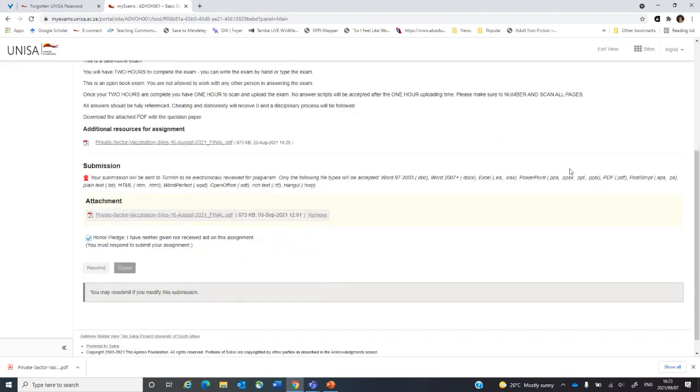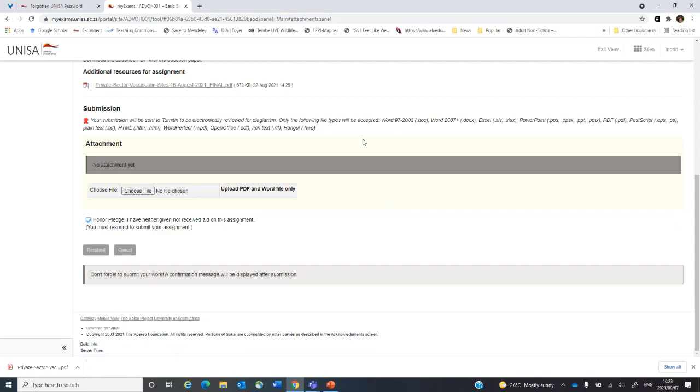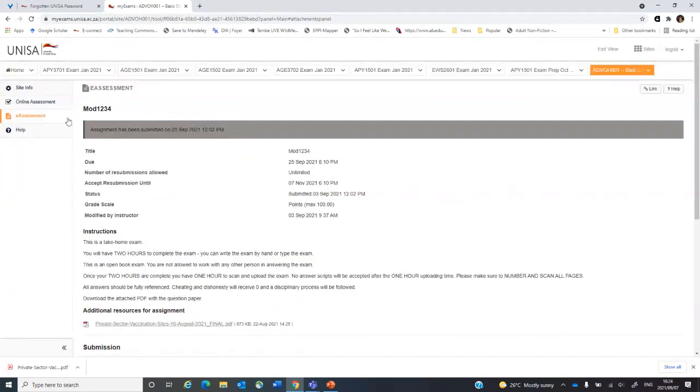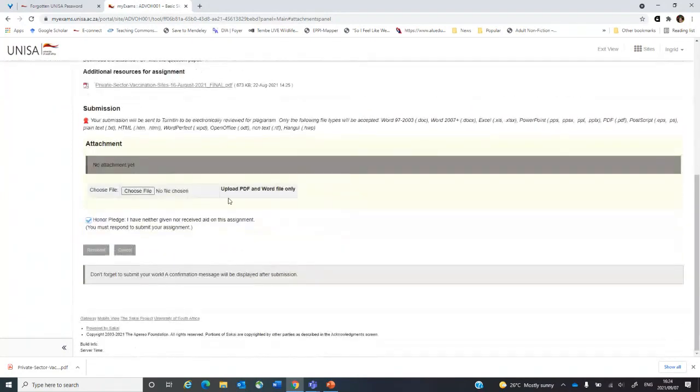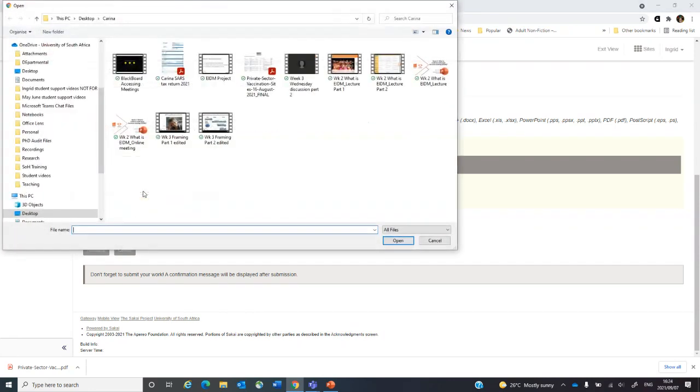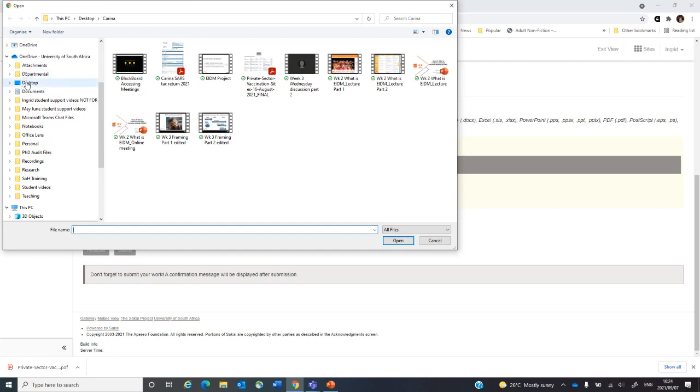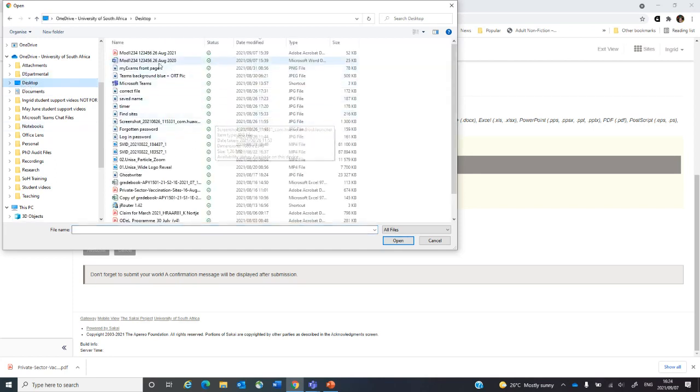All right, so here we go. You've now written the exam. You have scanned it if you are handwriting. You have typed it if you are typing. And you are now ready to upload your exam. So what you would do is navigate right back to e-assessment and the module name, and then you will come here. It will say submission. So important, look at where submission is, and you will see choose file. So here you choose the file, and it's really important that you look for the right exam answer script.